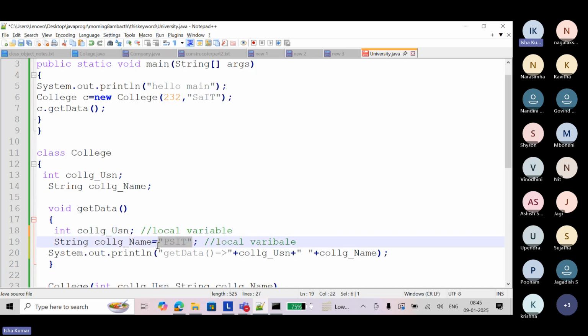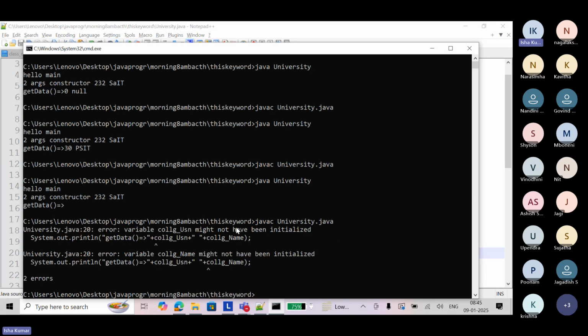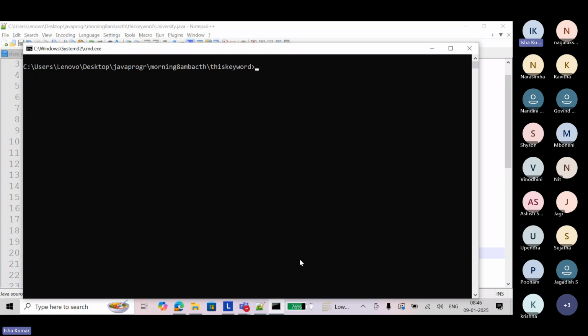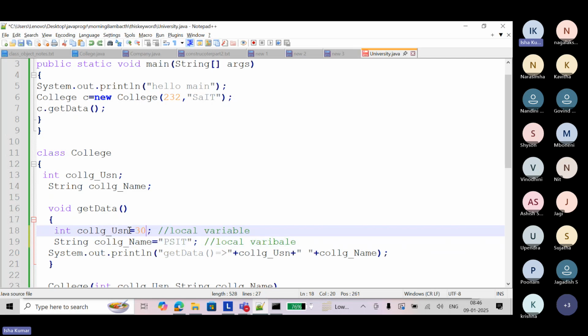Local, because the first preference will go to the local variable. So here it will throw an error. This is all about local. See, you got this error. Now, third scenario: you must initialize the local variable, then only you can access it. Okay. Now it will give you 30 PSIT.